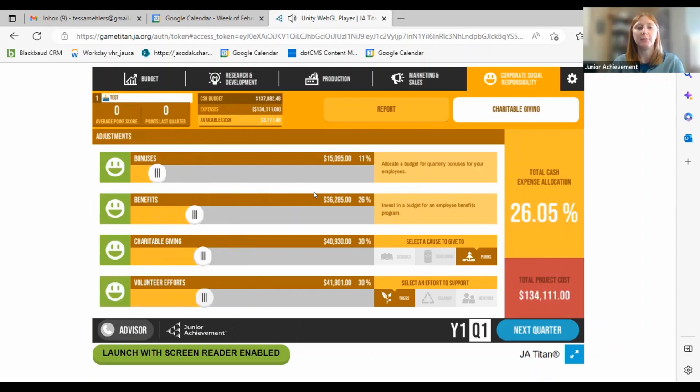So I want to give a lot of money to this CSR. Maybe volunteer efforts don't matter quite as much, but bonuses do, right? Because my employees want bonuses. So we're going to maybe take this one down a little bit, but we want this to stay high. They can do whatever they want. A lot of students just simply slide over till it hits green. They can do that if they want. They'll save money, but it's always good to talk about, if we're making a lot of money, maybe we up these a little bit, or up our volunteer efforts, something like that.